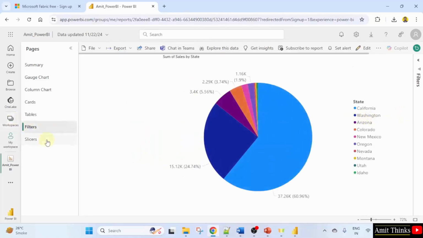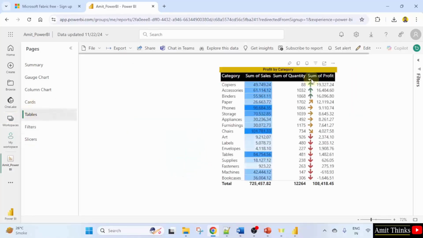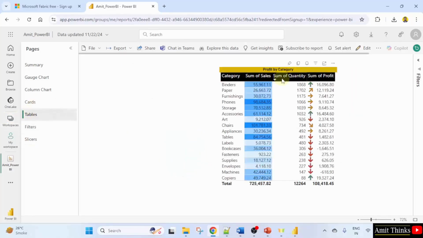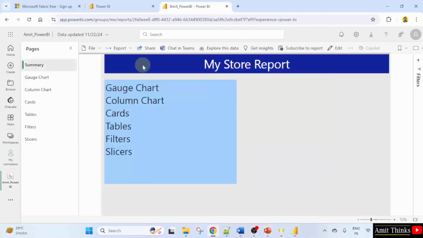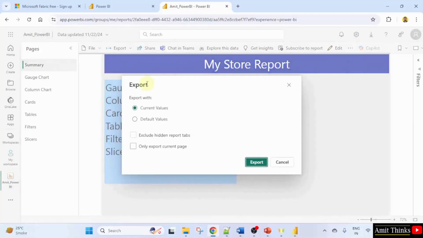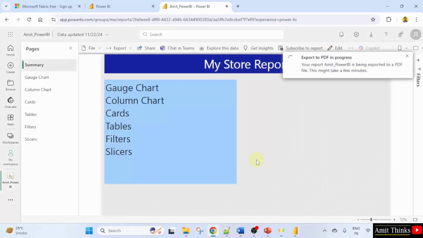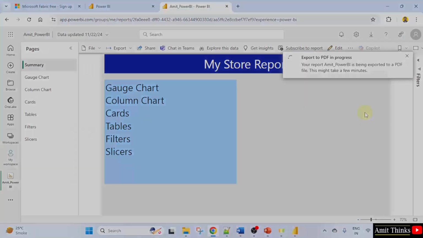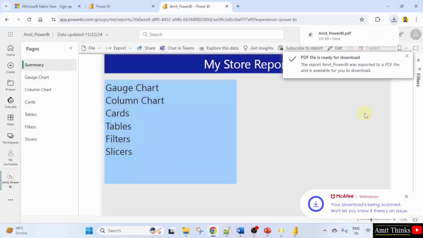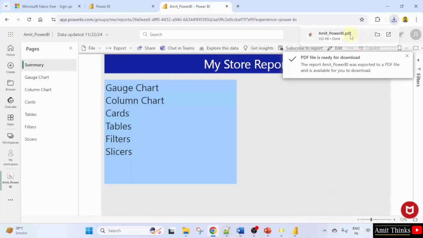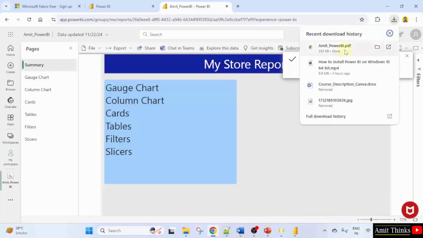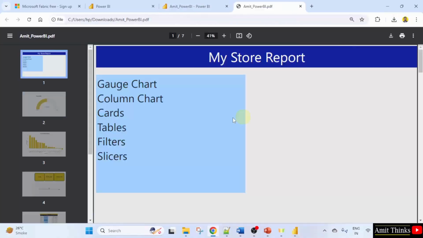You can also check here, like this. Now I'll click on export. I'll directly click on PDF, let's say. Export with current values and click export. Now let's see what will happen. It will export to PDF. Now PDF is visible. Here it is. You can click here and find it here. Click on it to open, and here is your PDF.